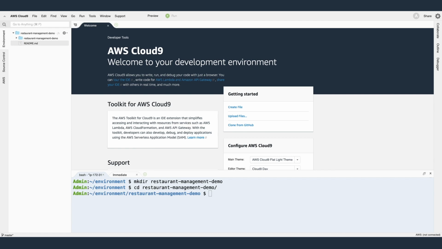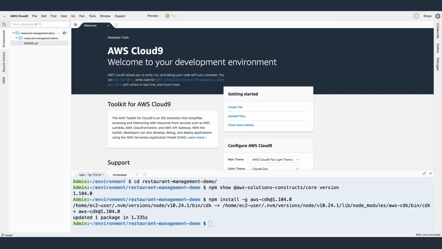Now that I have an empty project set up, I'll need to make sure my Solutions Constructs and CDK versions are matching. For this, I'll first check what the latest version of Solutions Constructs is. As you can see here, it's 1.104.0. So now I'll go ahead and install the matching version of the CDK into my environment. Now that my Solutions Constructs and CDK versions are matching, I'm now ready to start fleshing out my project.